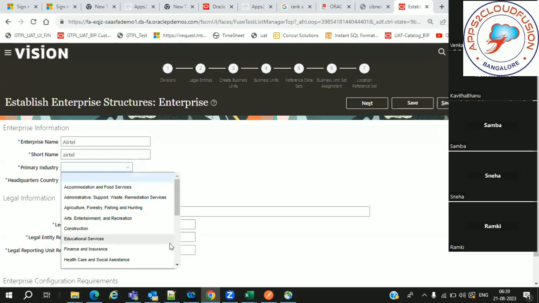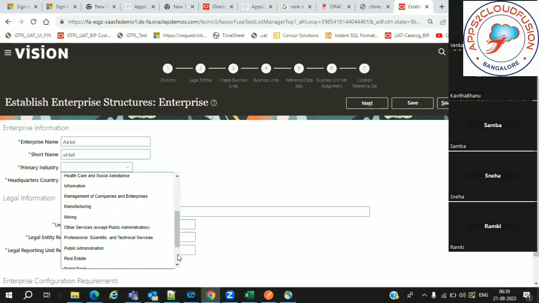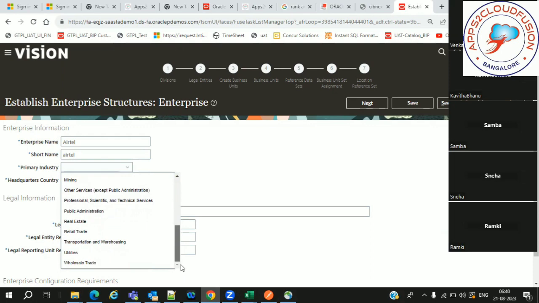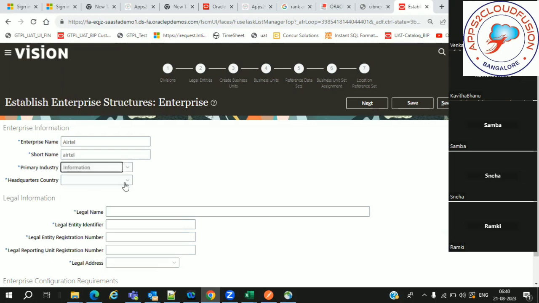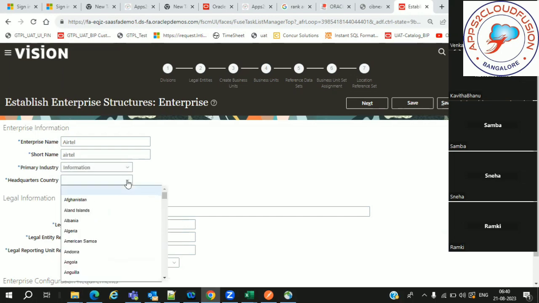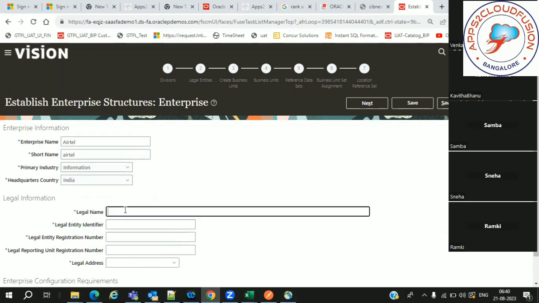Primary industry. So it comes under, okay, let me give it as information. Headquarters country. Airtel has established their headquarters in Mumbai. Mumbai comes under India, so let me pick India. Legal name for Airtel. Okay.